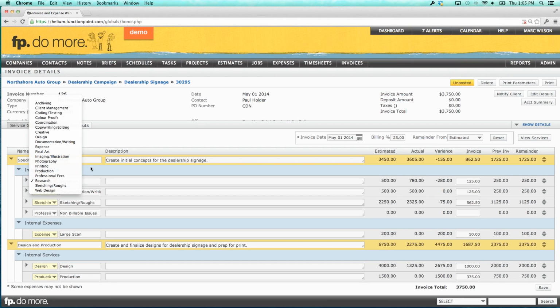The job will be created if it doesn't exist. If any information already does exist, it will be used. If the client exists, it'll be used. If the job exists, it'll be used. If the invoice number already exists, so this would be an example of editing an existing invoice, so there's an error or you need to change it, you change the invoice in Function Point, and it automatically updates the corresponding invoice in QuickBooks.